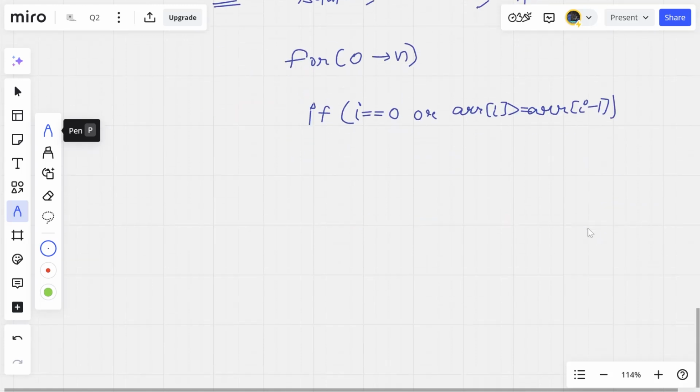Else I have to reset the value of my sum variable, right? So how can we continue? We can simply add that array of I into my sum. So sum plus equals array of I. I'm just adding array of I into my sum.